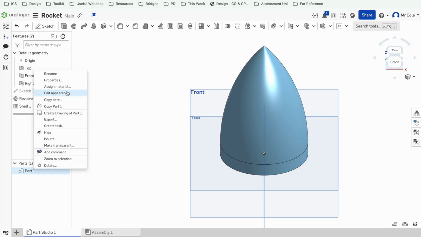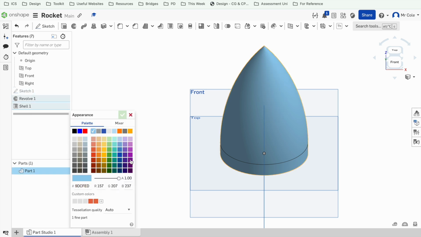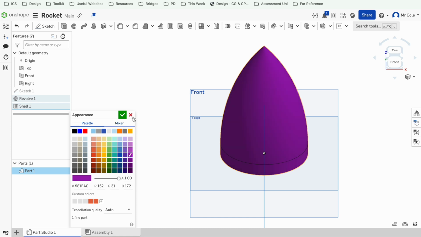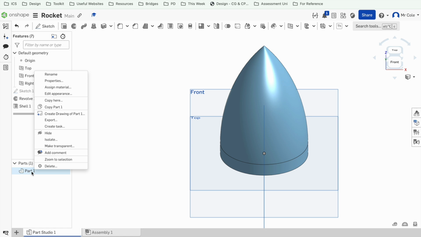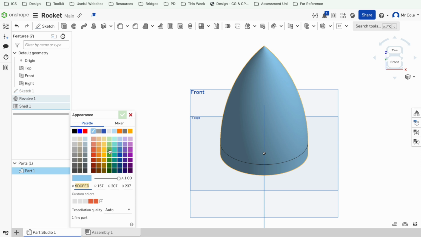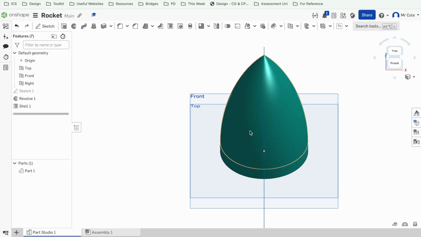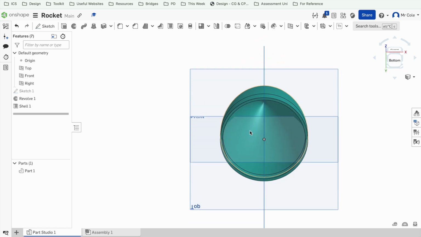Little side note here, if you want to change the color of it, you've got all your colors here. So you can get to that by going to part 1, double clicking on it, or right clicking, edit appearance, and we got that there. So you can pick whatever color you want. You can make it red, make it brown. I'm going to make mine teal. So hit green tick, and there we go. That is how you build a pointed nose cone.